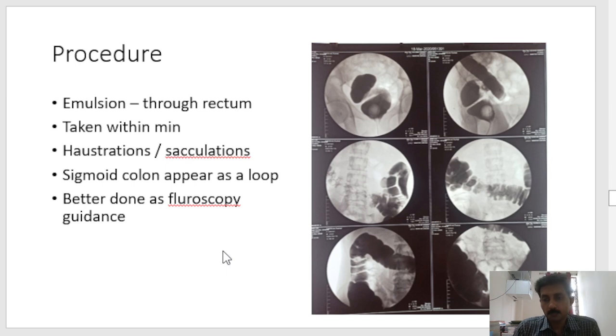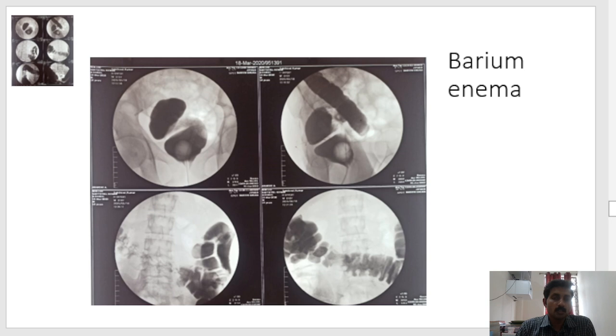It is better done under fluoroscopy guidance. What is fluoroscopy? If you take an X-ray or radiograph as a real-time image, as soon as you are passing the contrast material and you are taking a series of X-rays, it's called fluoroscopy. So it's usually taken under fluoroscopy guidance. And so this is the S-shaped sigmoid colon. This is also the S-shaped sigmoid colon.